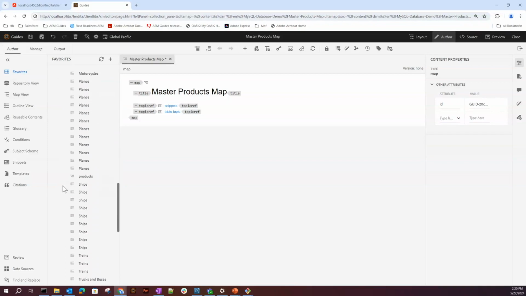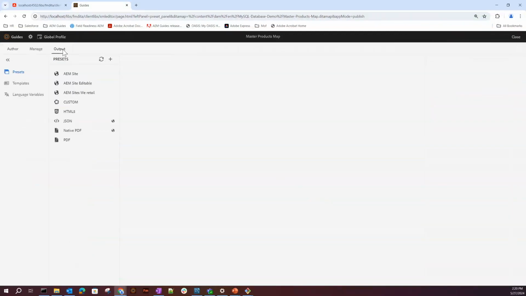Since I have a map already in place, I can actually just pull this map in here, and that'll be a map ref. All right, so I'm going to save this, save it as a new version, and then I'm going to go ahead and generate this output. I'll publish it to a site.